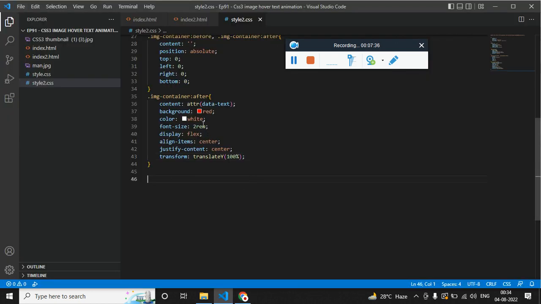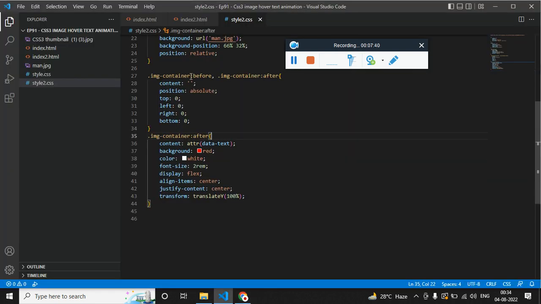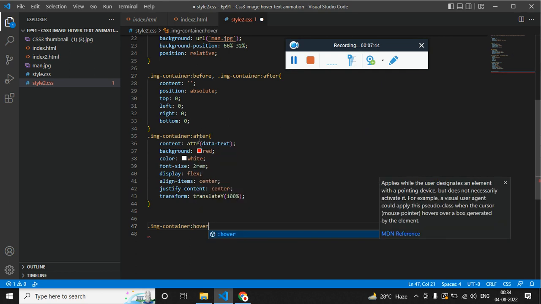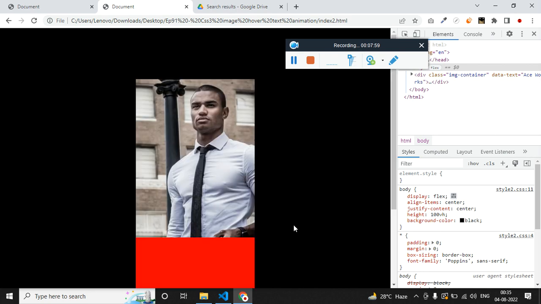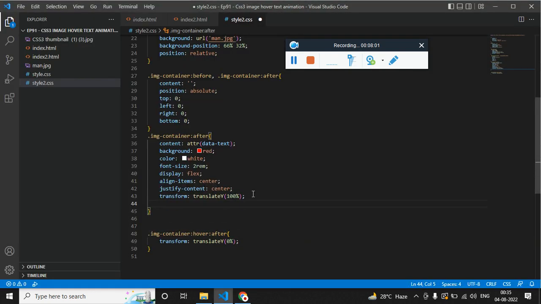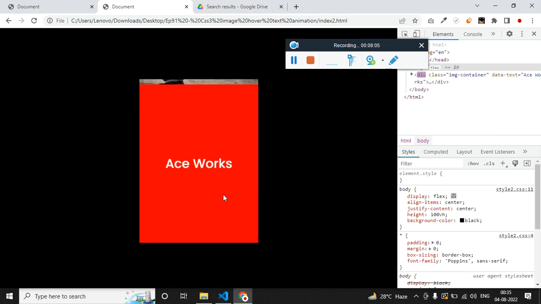So once I hover on the image, it should come up. So once I hover on the image container, colon hover, I want the after to have translate of 0. Press it, click on hover. It is not working. There is a problem with this. It should not have space. So you can see there is quick movement. So let me add a transition to it, so it will be smooth once I hover it.